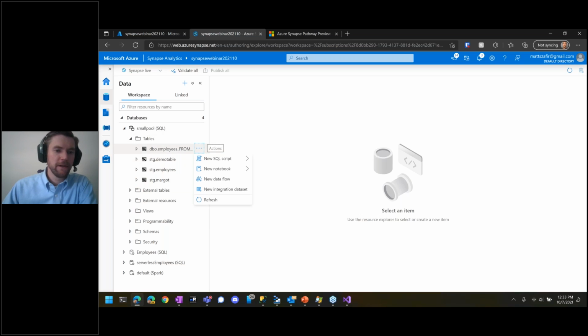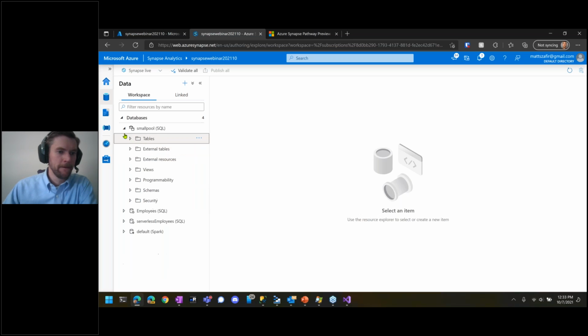And you can do some actions here. So you can create, select top 100, create new tables, all sorts of stuff. You can load this data from the pool into a Spark data frame. You can start building data flows off of these data sets. So all sorts of stuff can be done here.